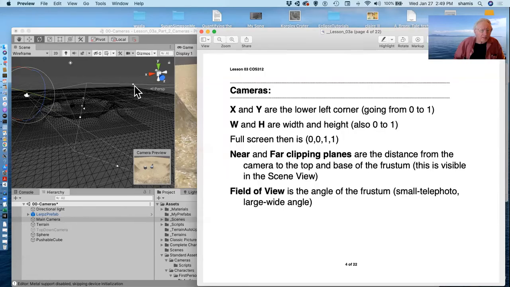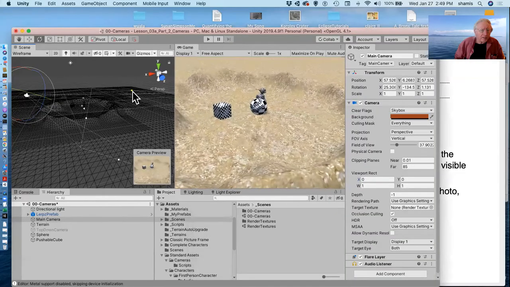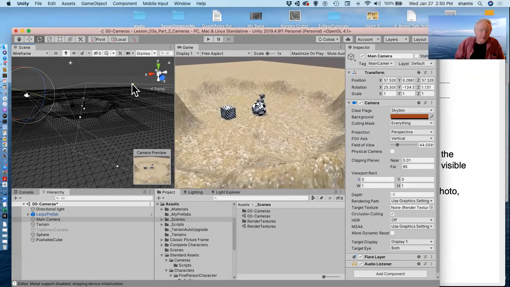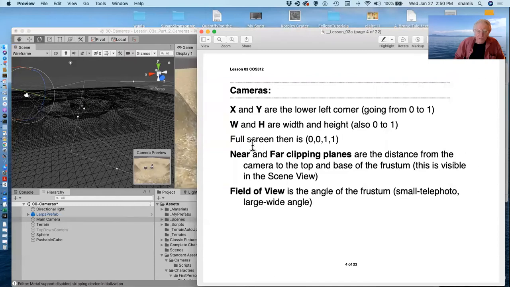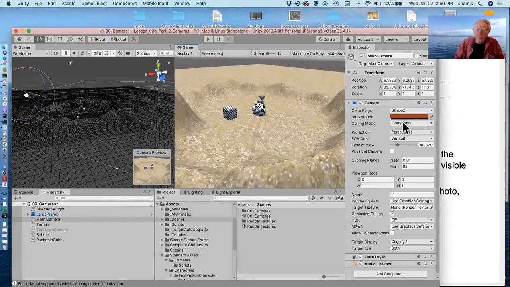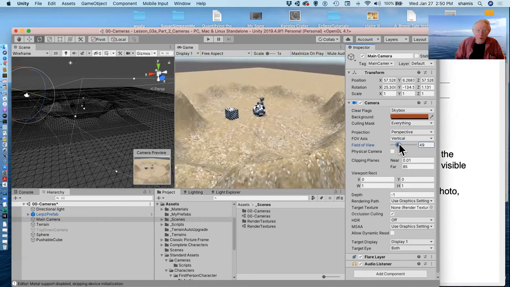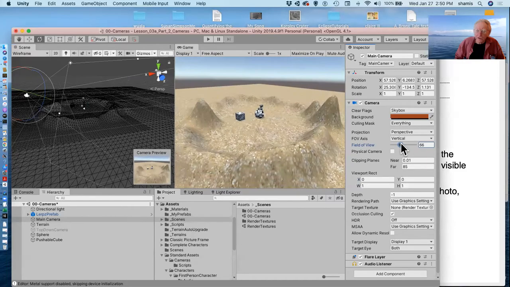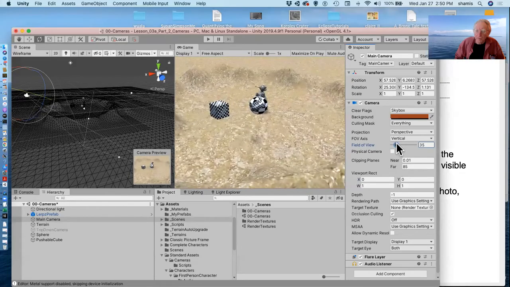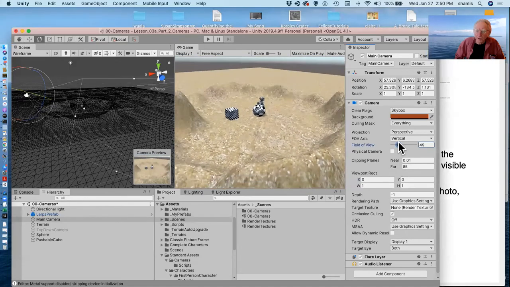By the way, all of this can be fiddled with here in the scene view, where I have these handles that I can use to grab my field of view. For a perspective camera, that's the kind of camera we're looking at, the field of view is how wide an angle we have for the camera. If we make this very wide, we have a wide angle camera. If I make it very small, we have kind of a telephoto camera.